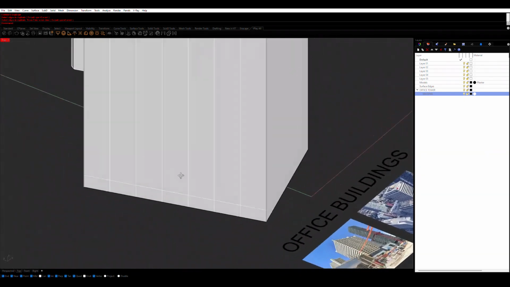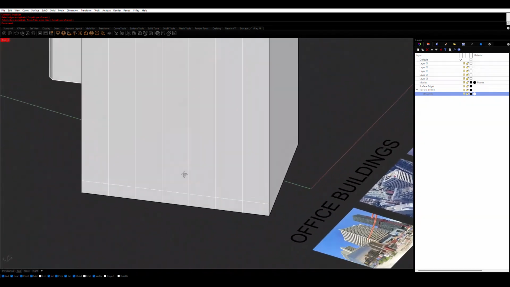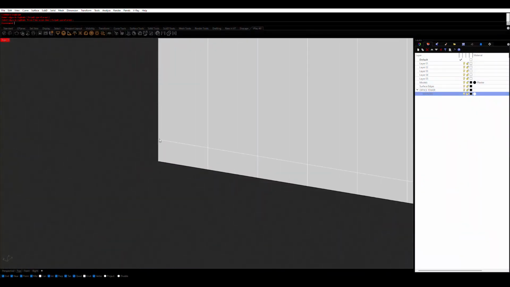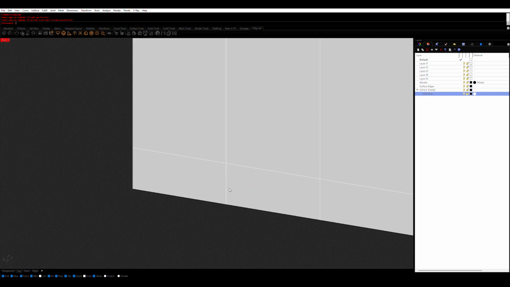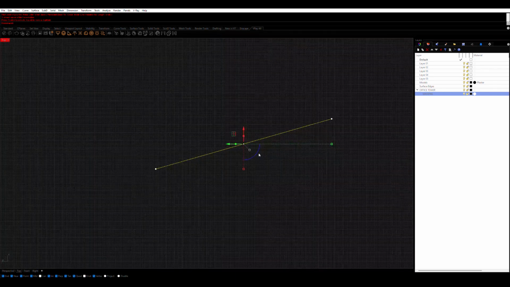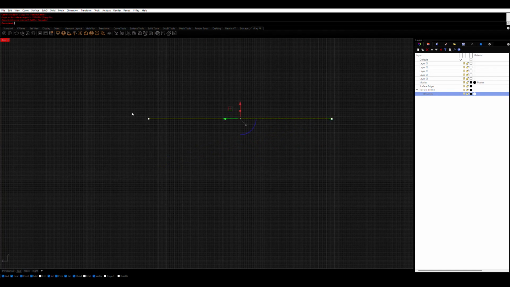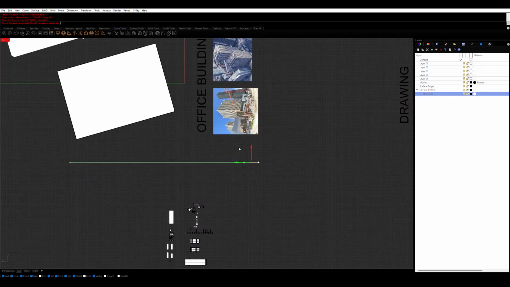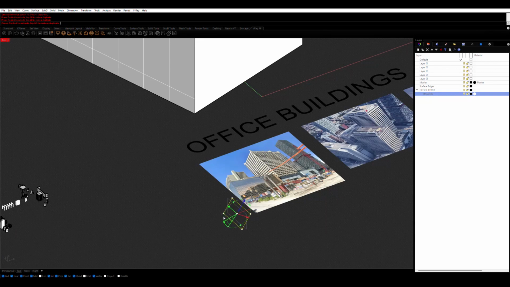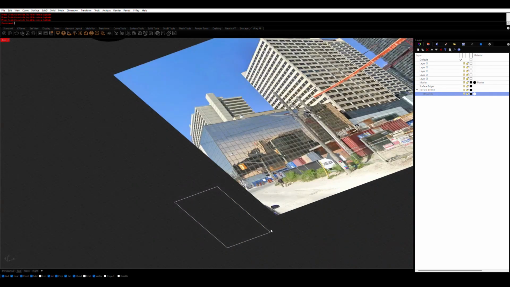From here, I can focus on these individual components. I'm going to quickly trace out this rectangle, grab it from there, and work on it separately. So I'm just going to rotate it. Make sure you snap it at a right angle. I'm going to move it over here and just make it flat.